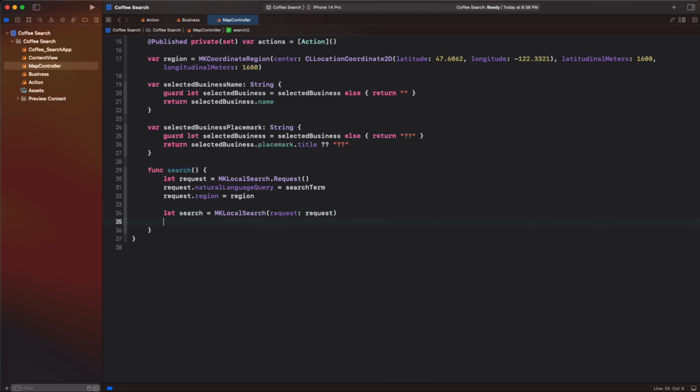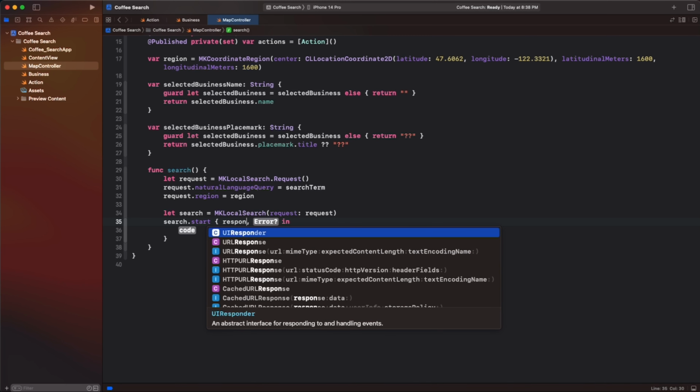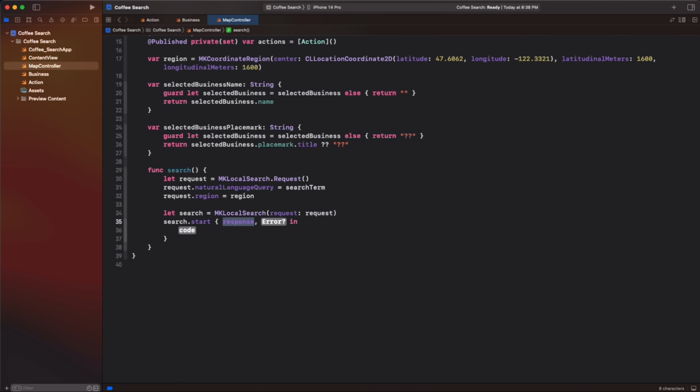And here we're going to go search.start. This just starts the search and delivers the results to the specified completion handler. So let's go ahead and do that. We'll hit enter. And here we're just going to put in the response like so, just response. And then we'll tab, and then we're going to go error.